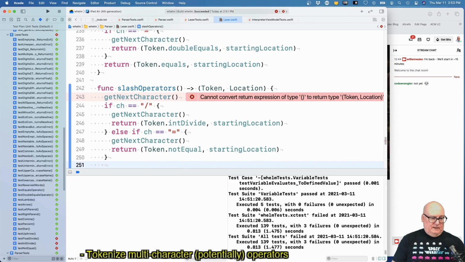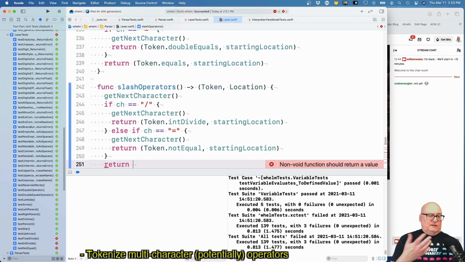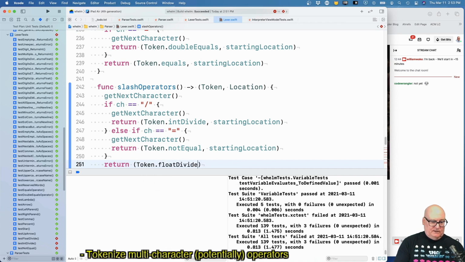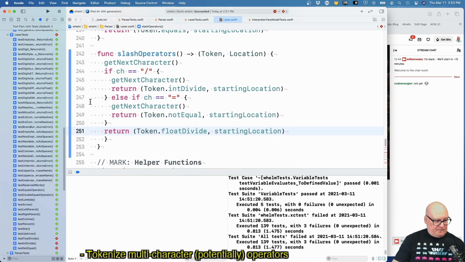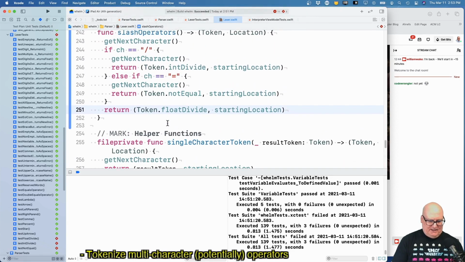All right. And if we get here, well, it's not // and it's not /equals. We're still sitting on whatever came after the /, like 5/2. So this is token dot float divide and starting location. All right. And I seem to have one extra brace here, don't I? That should be gone. Oh, it puts them in when you type. All right.